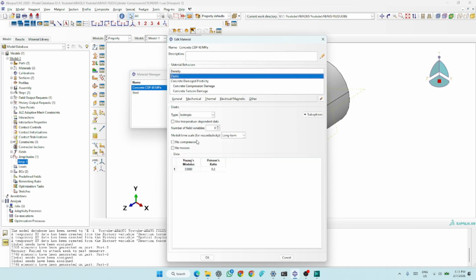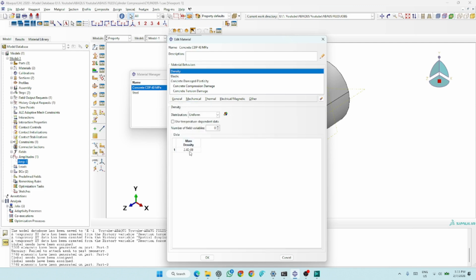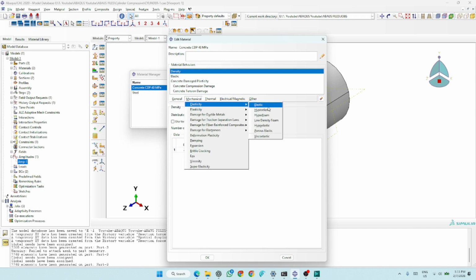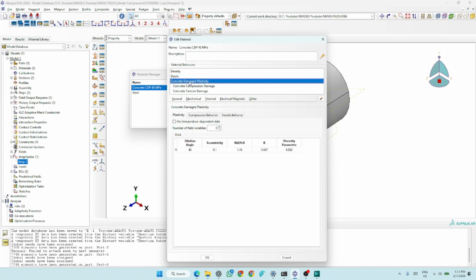The elastic properties are provided, and concrete damage plasticity is also provided. You can provide this, let's suppose density, in general, and then we click on density, then provide the density value. And also the mechanical elastic properties, you can see elastic, then simply click on elastic and then provide the Young's modulus and Poisson's ratio.